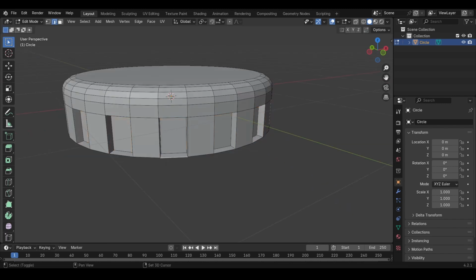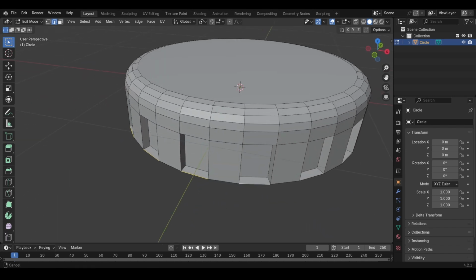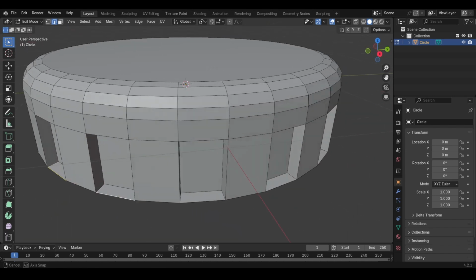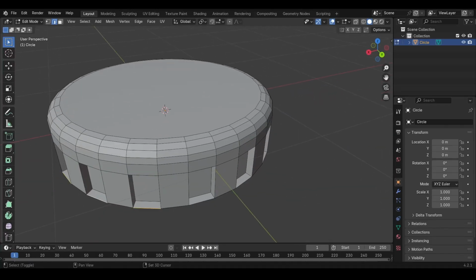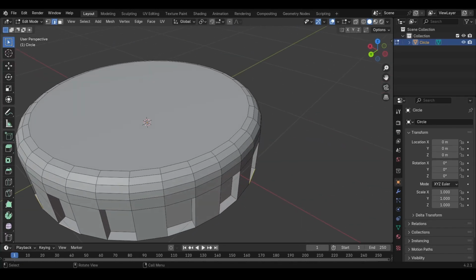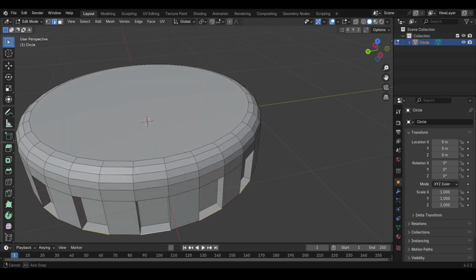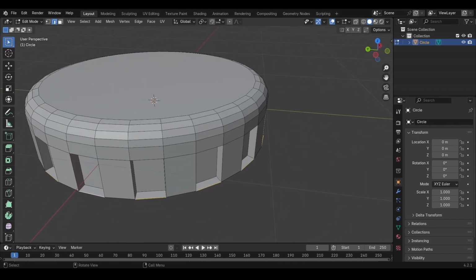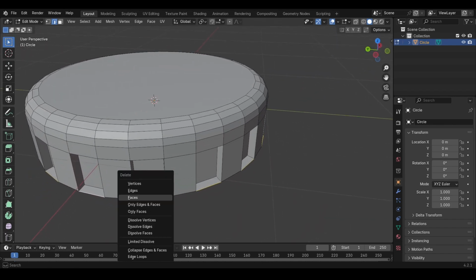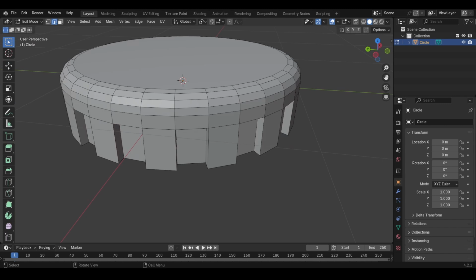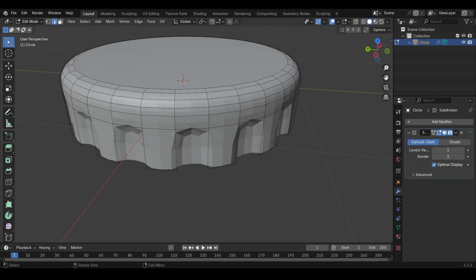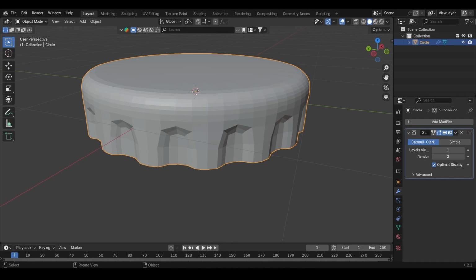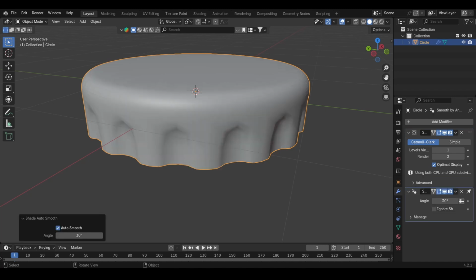Then we want to select these edges and do the same, hold Shift and left click. Like this. Then you press delete and edges. Now when we add a subdivision surface modifier, we will get something that looks like the finish.